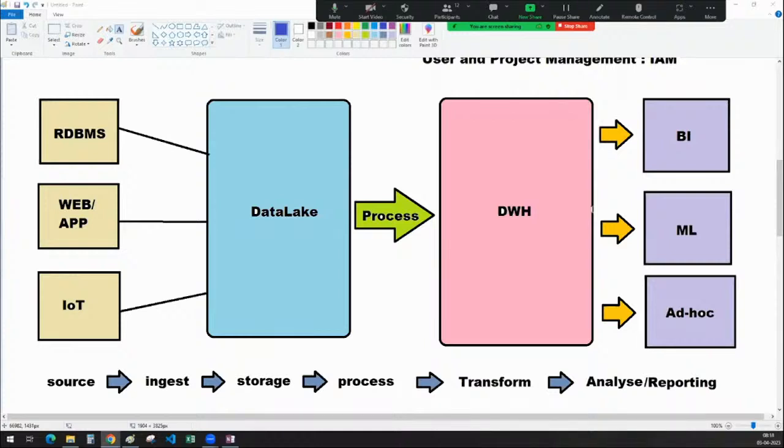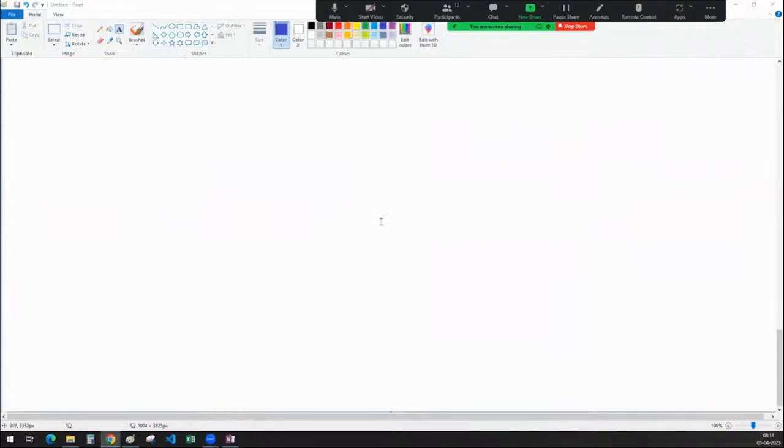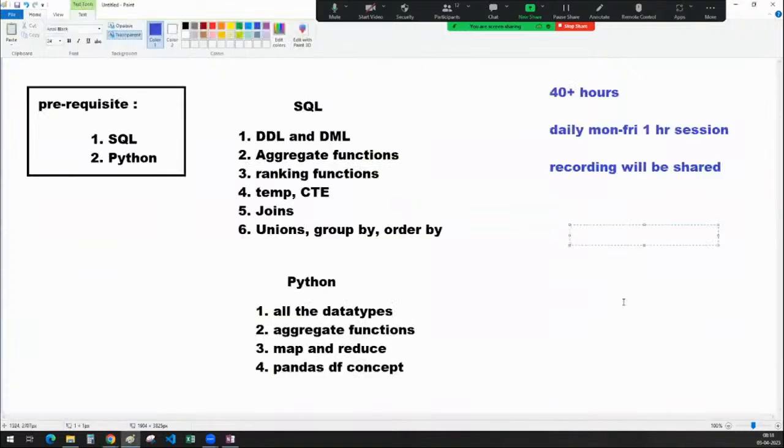Any other questions anyone is having? Okay, so you can expect both of these things from our course, guys: actual development plus architecting. These are the two things we can expect. And I have mentioned all the course details on the chart, guys. You can also go through it.